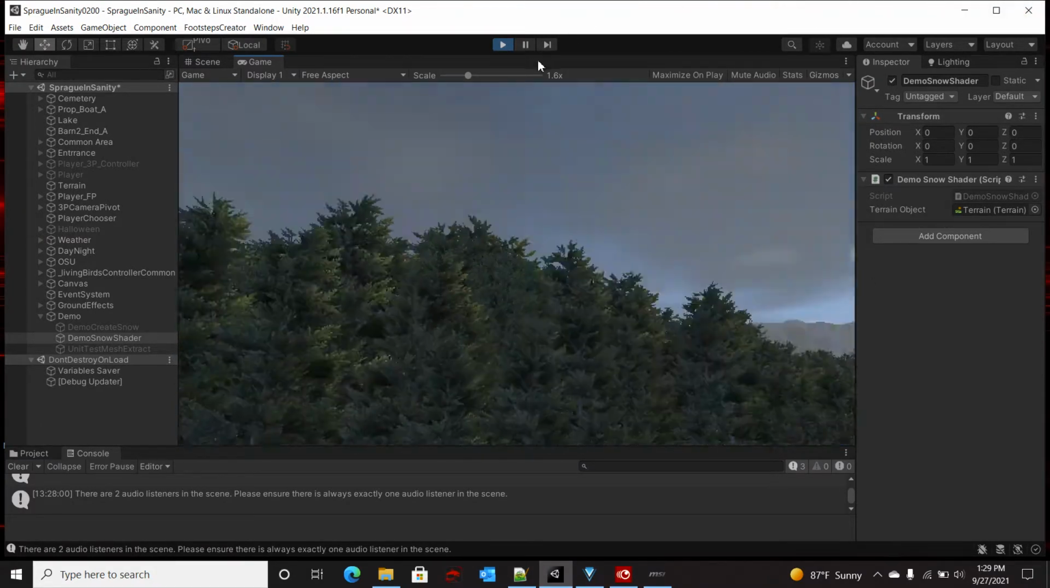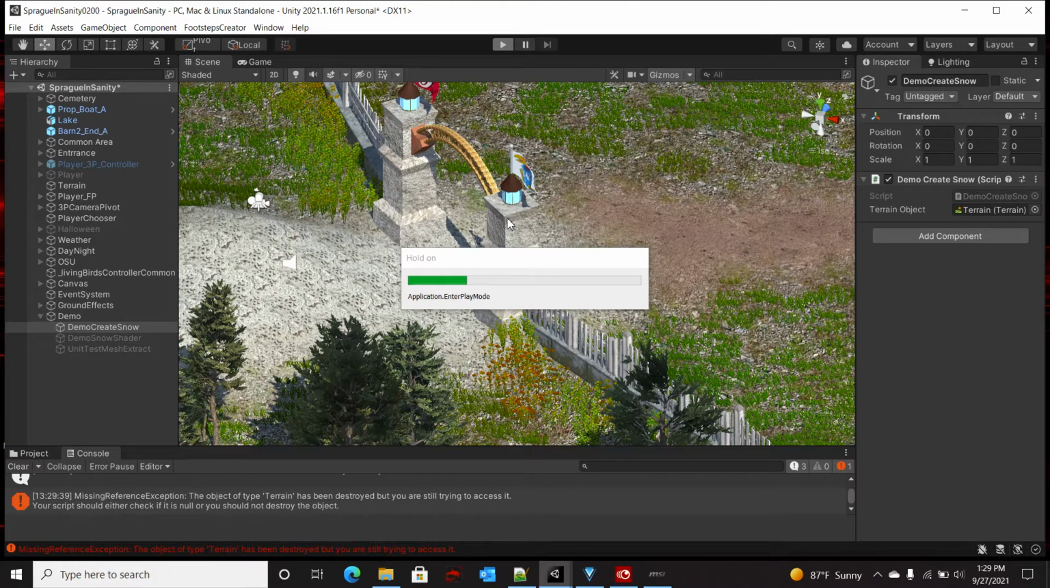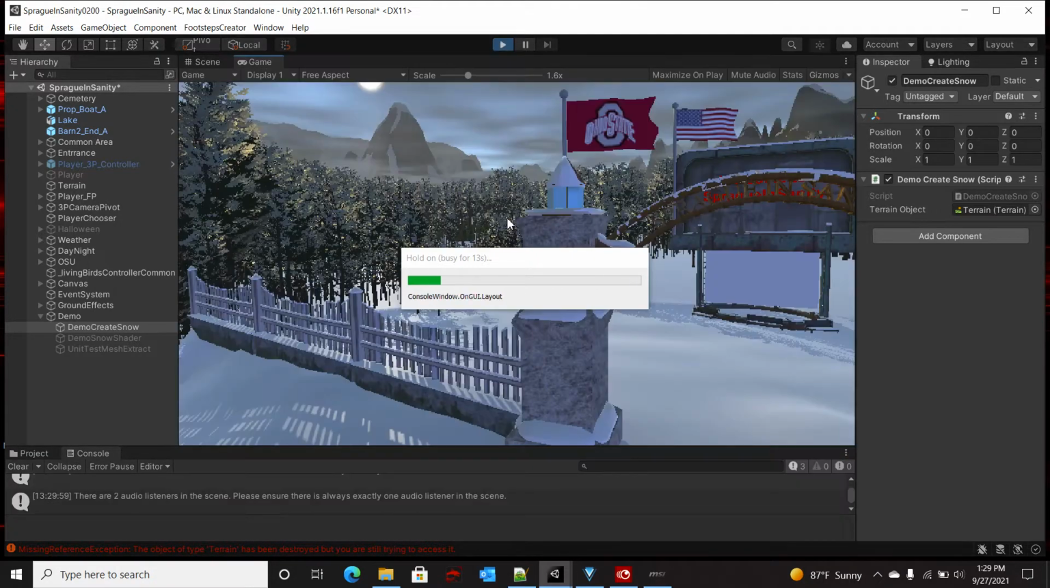So let me get out of here, turn off the shader. Go to my create snow, turn that on. And right now I just got this up as a demo script for this video. It takes a while to fire up at the beginning because what it's doing is going out to all the objects that I have identified and creating snow for it.